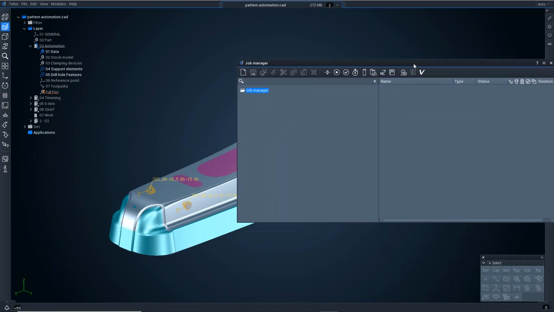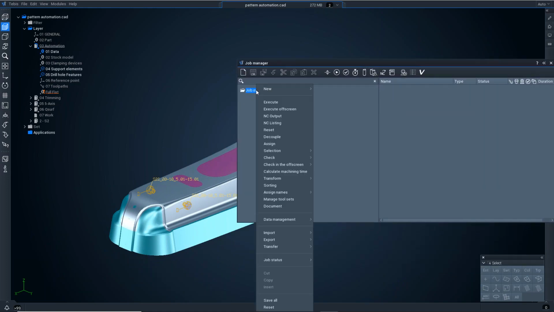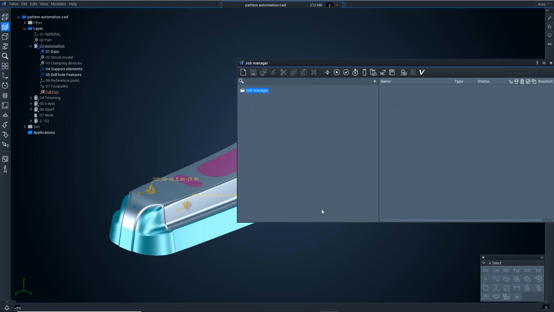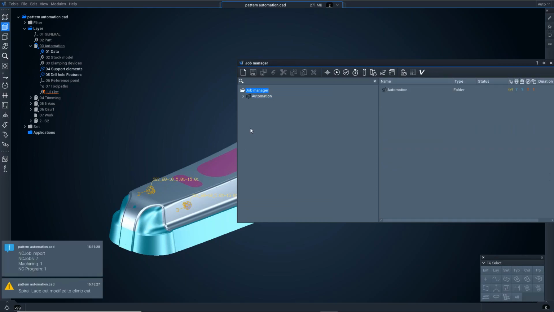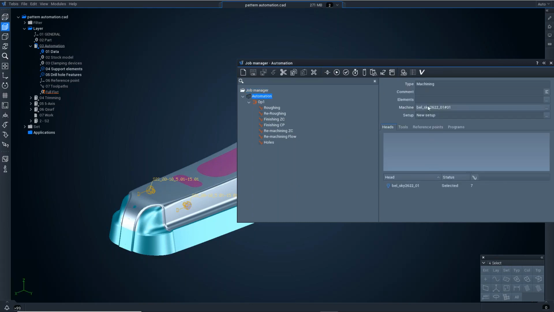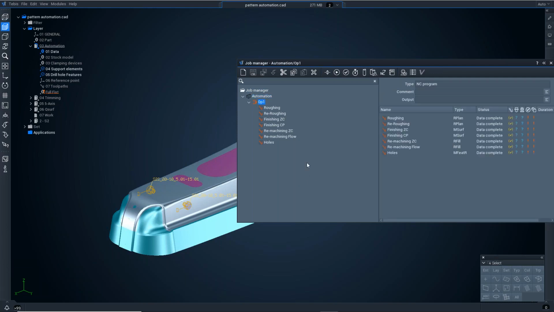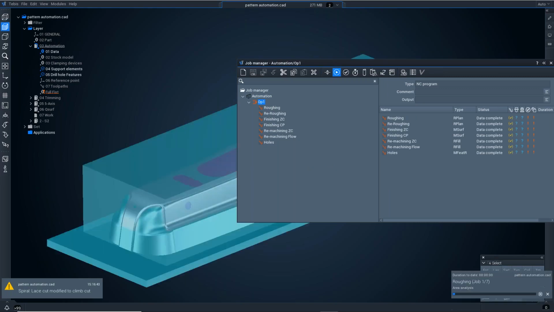Okay, so exactly the same process as before. We're going to right click, import the new template. Okay, so as before, we've predefined the machine. We've already set the part up in the machine because the template takes care of that. And all we should really need to do is hit the calculate button.